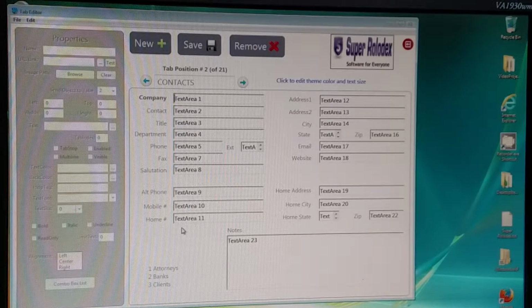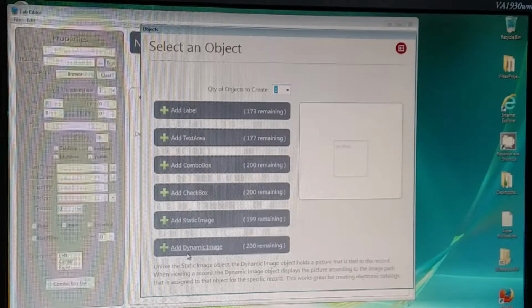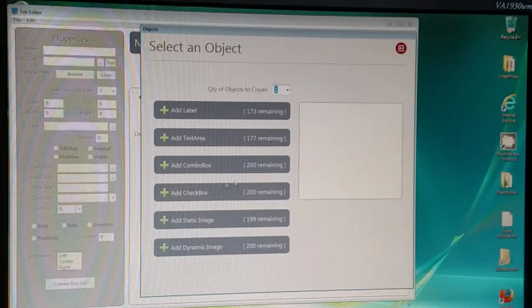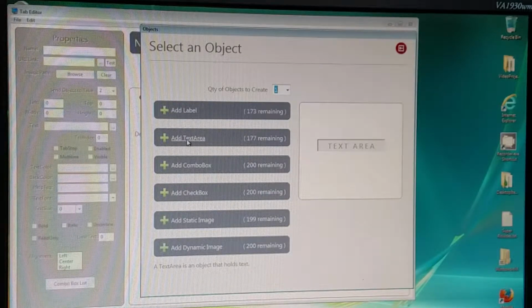To add an object, in this case a text box, we're going to put it down in this area here. You go up here to New. These are all the different object types that you can add, and when you hover over one, you will see over here what type of object it is. There's labels, text areas, which I call text boxes, combo boxes, which is a drop down, so we're not going to cover that today, checkboxes, static images, and dynamic images. For now, we're just going to focus on adding a text box.